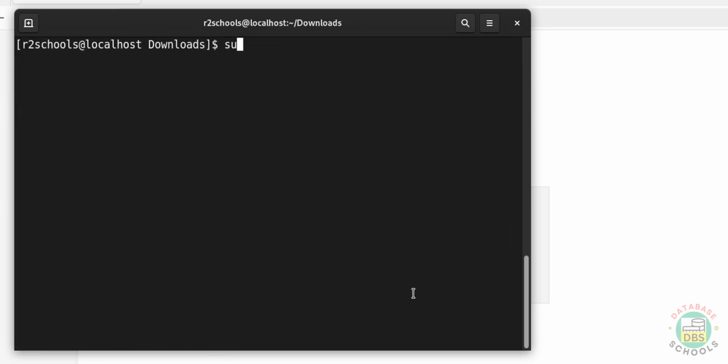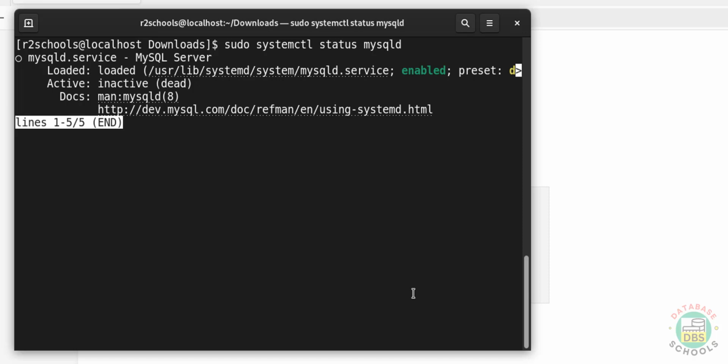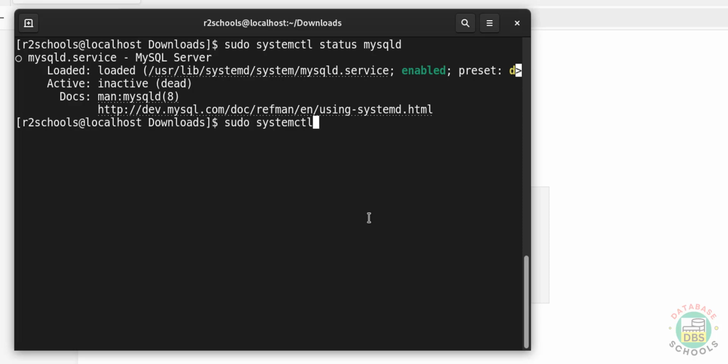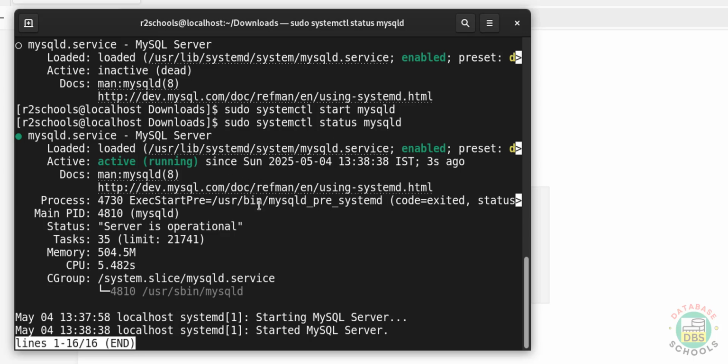Now Control A. Now verify the status of the MySQL Server. sudo systemctl status mysqld. mysqld is the name of the service for MySQL Server. Hit enter. See, we have installed MySQL Server, but it is not started. So start it. Q to quit. sudo systemctl start mysqld. We have successfully started. Let us verify the status. See, MySQL Server started 3 seconds ago.